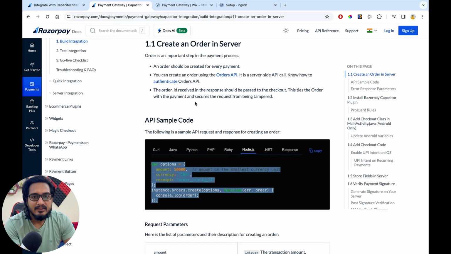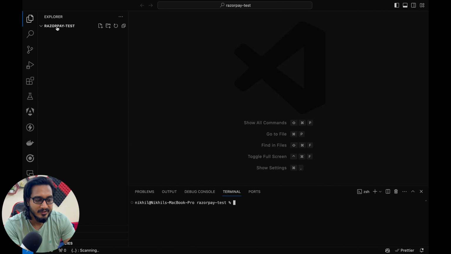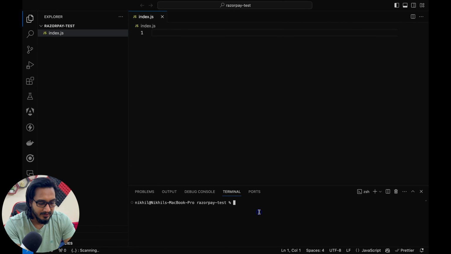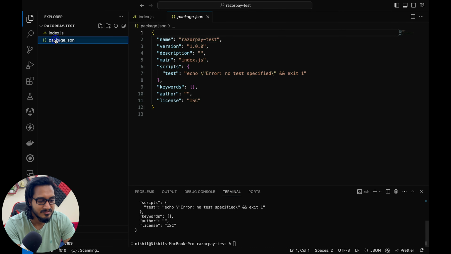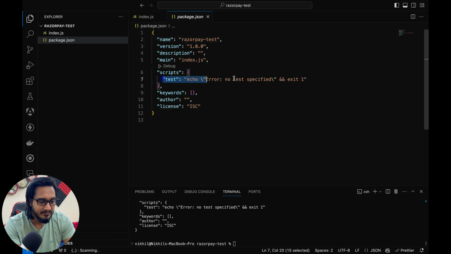So for using Node.js in our application, what do I need to do? Well, I have to set up the Node.js project. For doing that, I have created a folder called Razorpay test in any location, whichever you want. Within this folder, I'll create a new file called index.js. All right. And I'll run npm init --yes. If I run that, I'll get a package.json file within which I will have the test script.